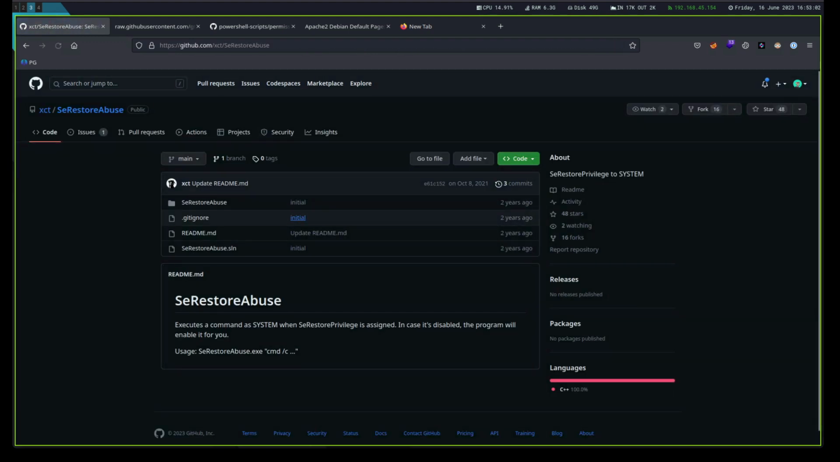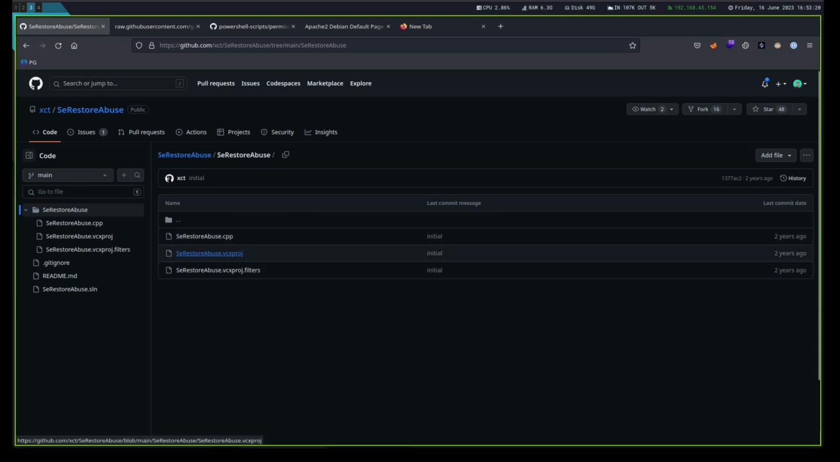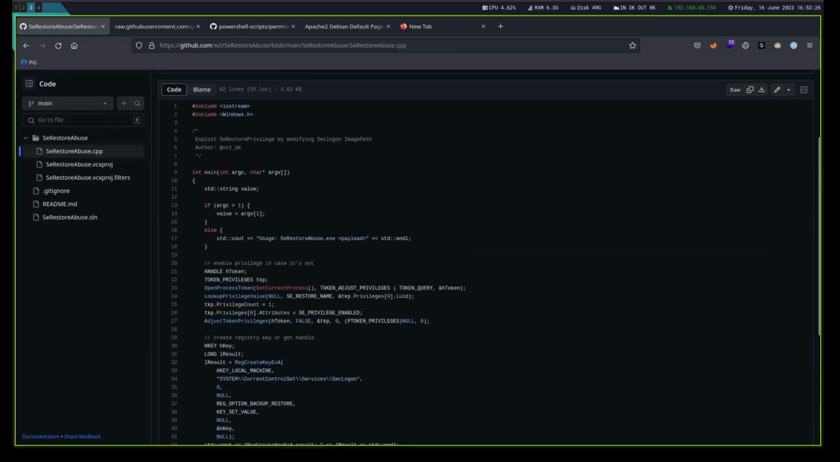So there's a bit of explanation too, right? What are we trying to do? It executes the command when SeRestore is assigned, because obviously SeRestore normally won't just let you run commands. That's not what it's for. That's why I wanted to go into this, because I've used it before too, so it's quite straightforward for me. But I just want to showcase how it is doing it.